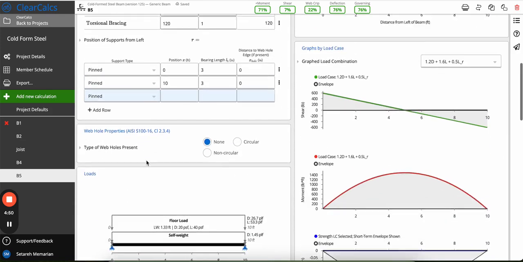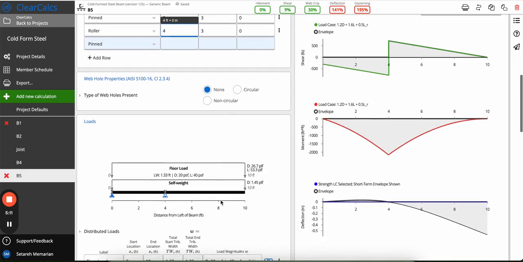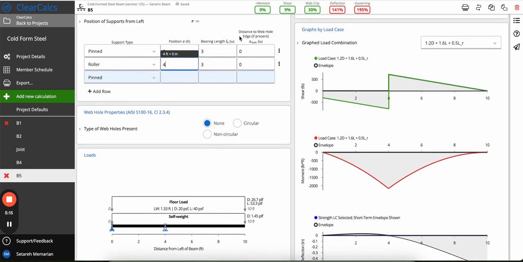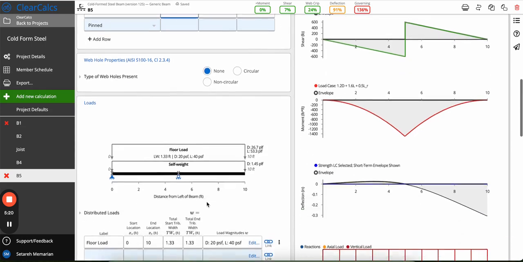Once you're done with those, you can position your supports. Whatever position you put your supports in, you can also see it in this diagram here. So I'm just going to change my pins. I'm actually going to change this to a roller. Then I'm going to change this to, let's say, 4. And as you can see, this moved, and now I have a cantilever. I'm going to just increase this a little bit. And now it's in the middle.